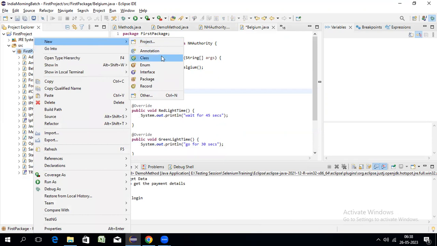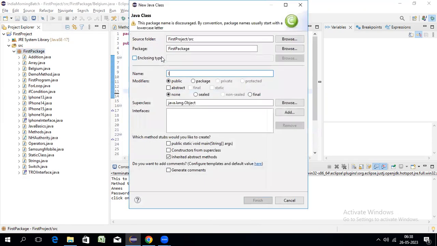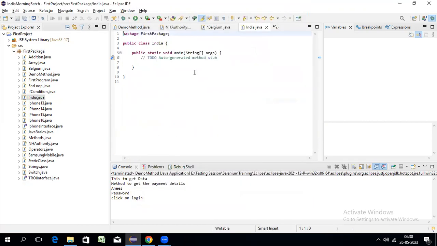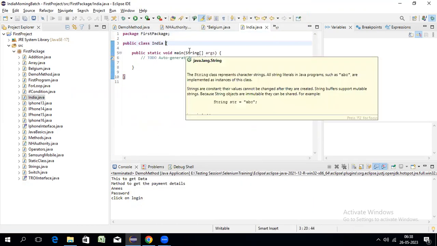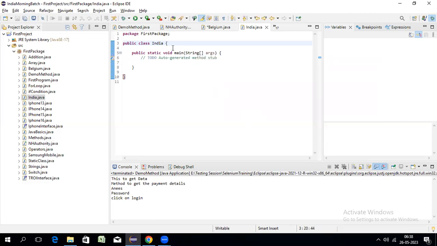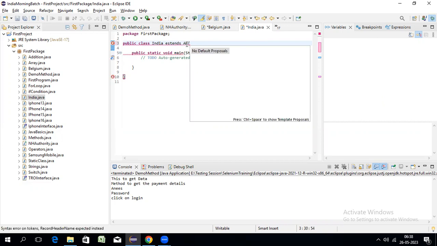For example, now one more: India has started implementing the signaling system. So India is a class. What does India have to do? India has to follow the National Authority rules. It has to extend National Authority. Not implement, it's extend. Implement is only for interface. Now India has to extend National Highway Authority.